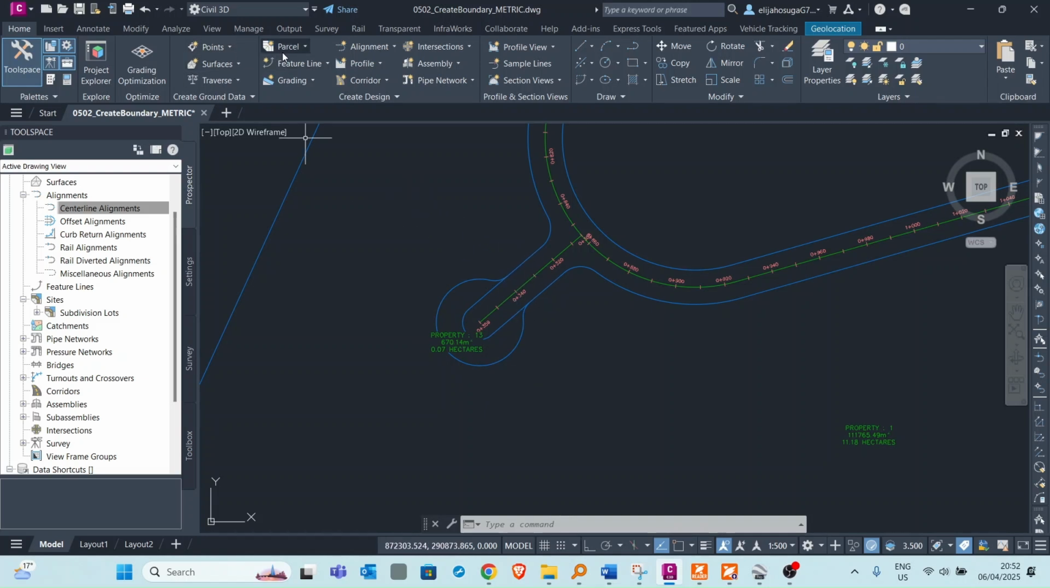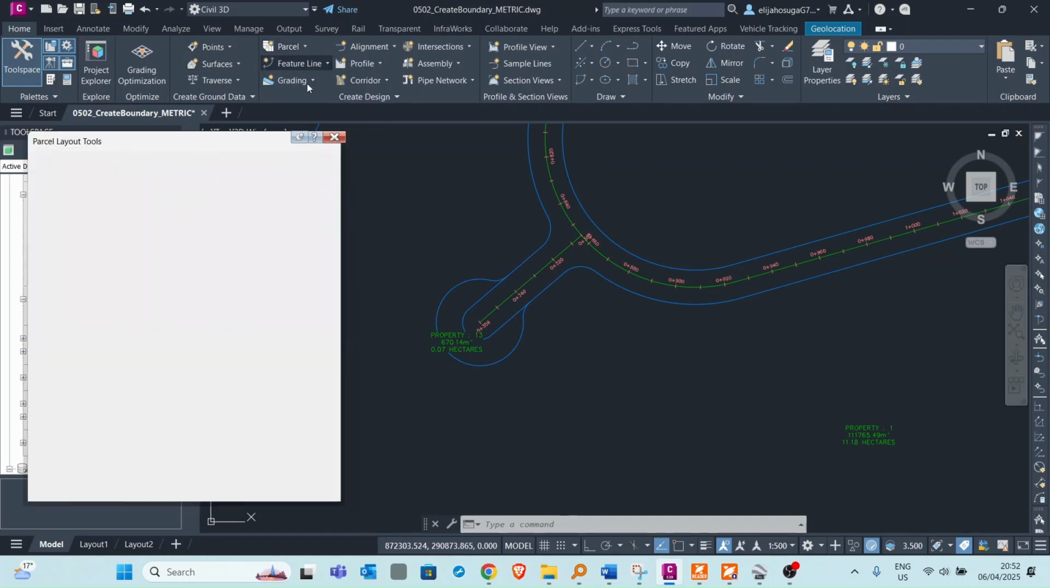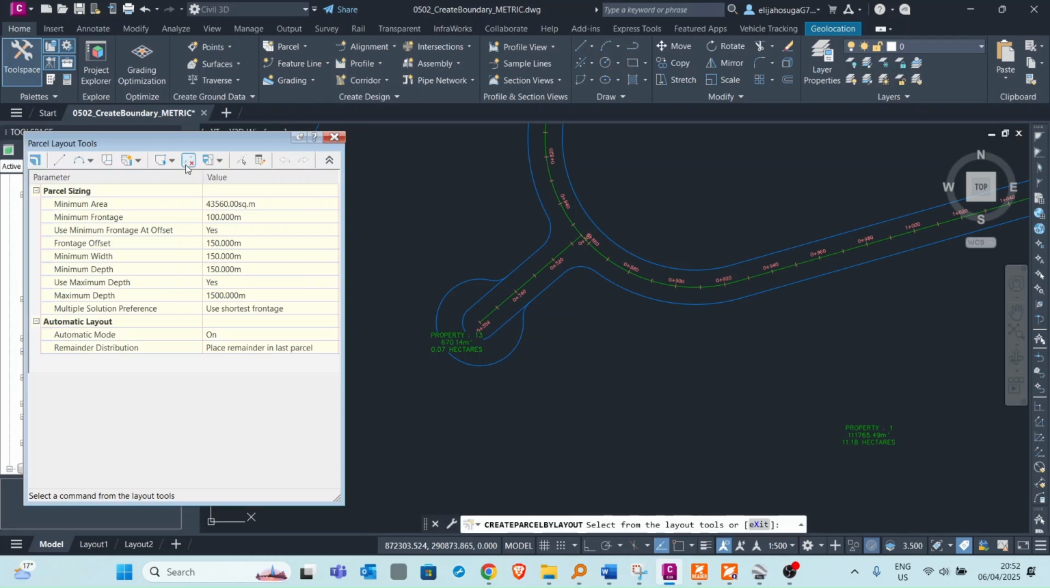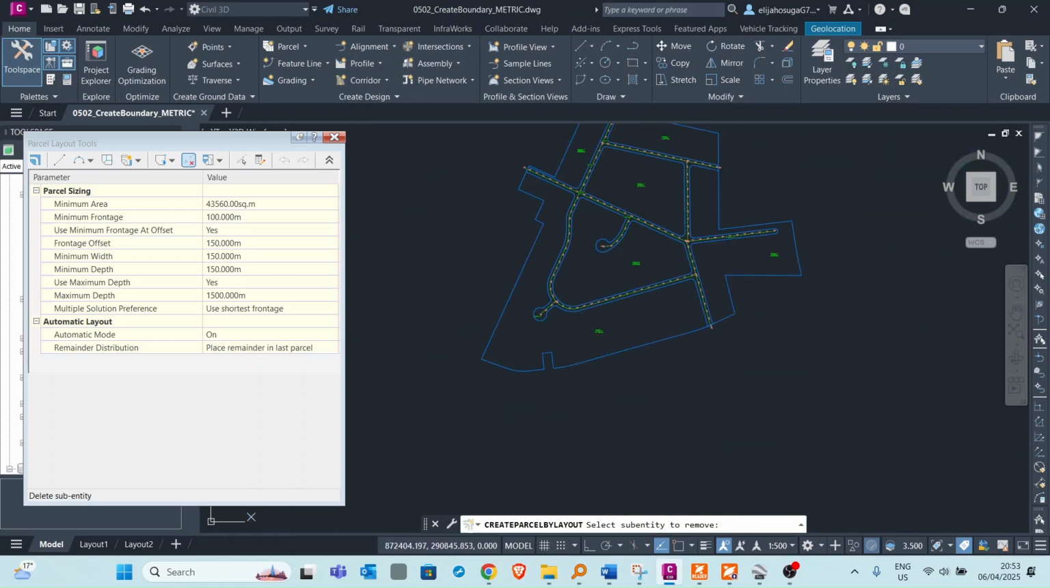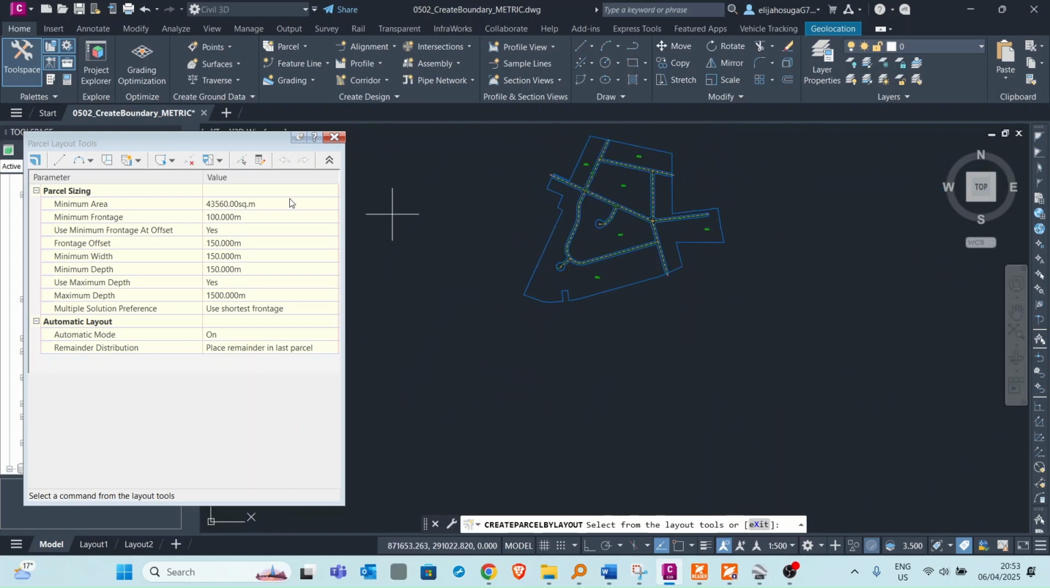So what do I do? I come here to the Parcel Creation Tools, and I select the Delete Sub-Entity. So I come here and then I select the sub-entities that I want to delete, and I delete that. Here again, I do the same, and now we have a proper cul-de-sac.